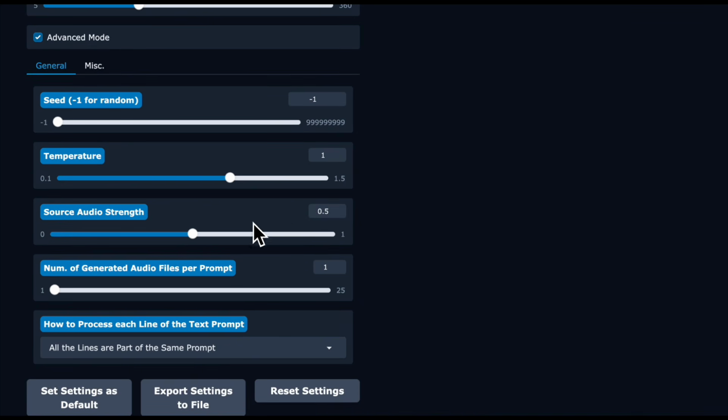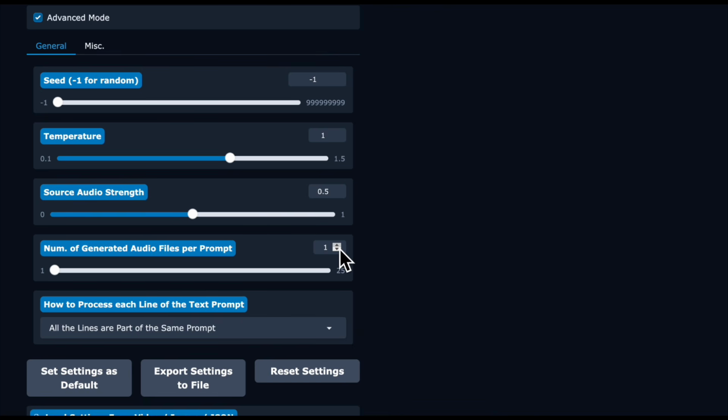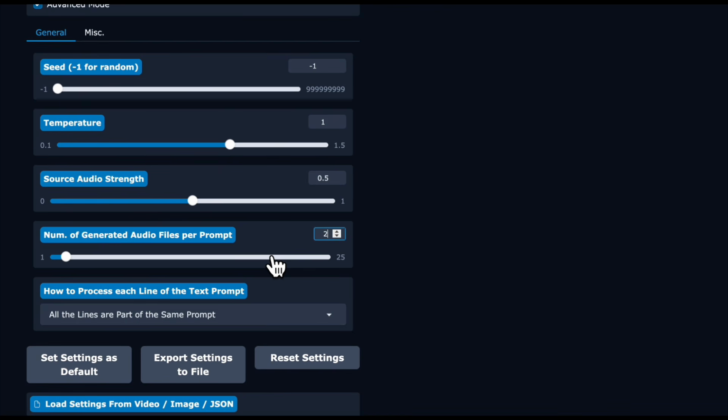We don't have a source audio, so source audio strength doesn't matter. And then I'm going to do 2 generations at once. They generate so quickly that I just found it makes sense to do multiple, 2 to 3 at once, and see which output you like.